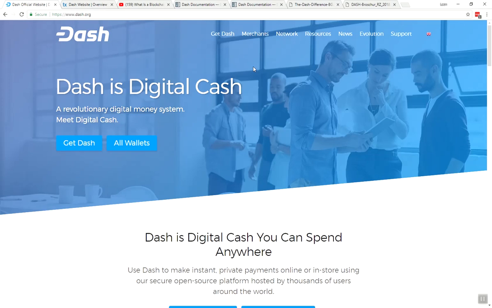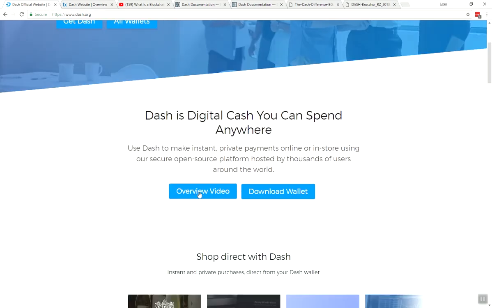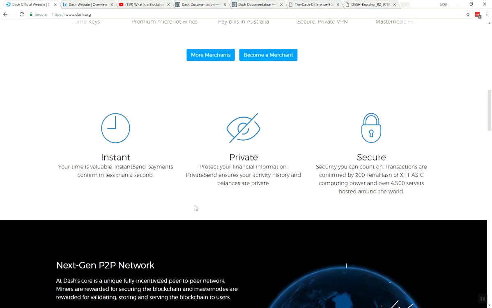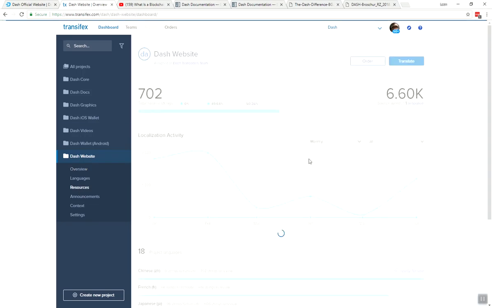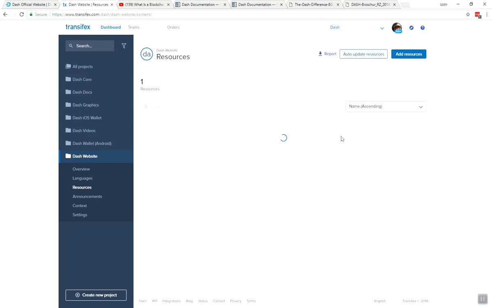All of this information, all of this text here, like overview videos, how to shop with Dash, what is unique about Dash, instant, private, secure, and so on. All of that is available as strings for translation here, and unlike the other projects that are spread over more files, this one is also like Dash Core, just in one file. So we just have the English version of the website here as en.yml, and you can open that and translate it into your native language.